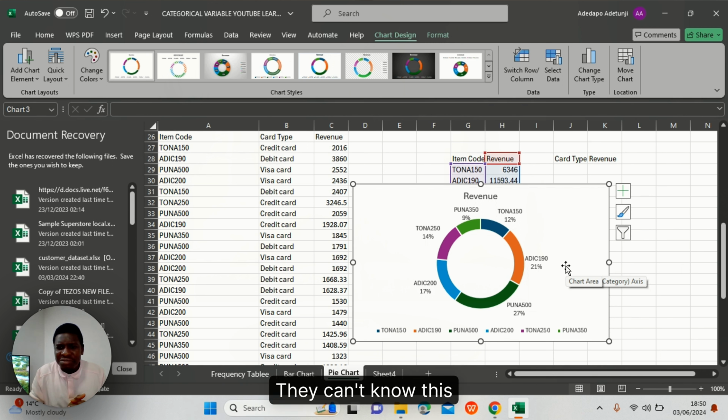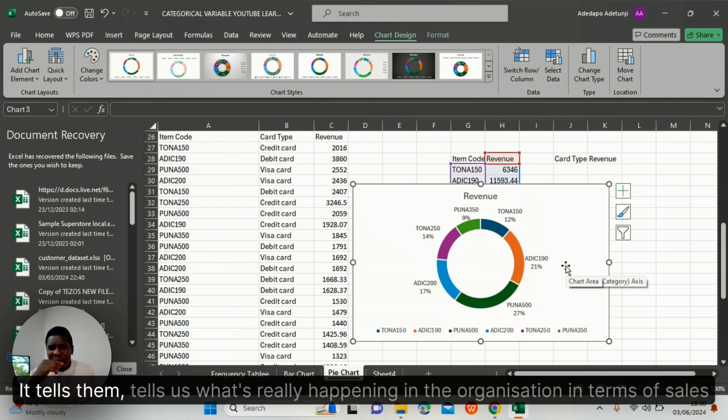No, no, no, they can't know this. No one will show them this. Okay. So the data tells us what's really happening in the organization in terms of sales.